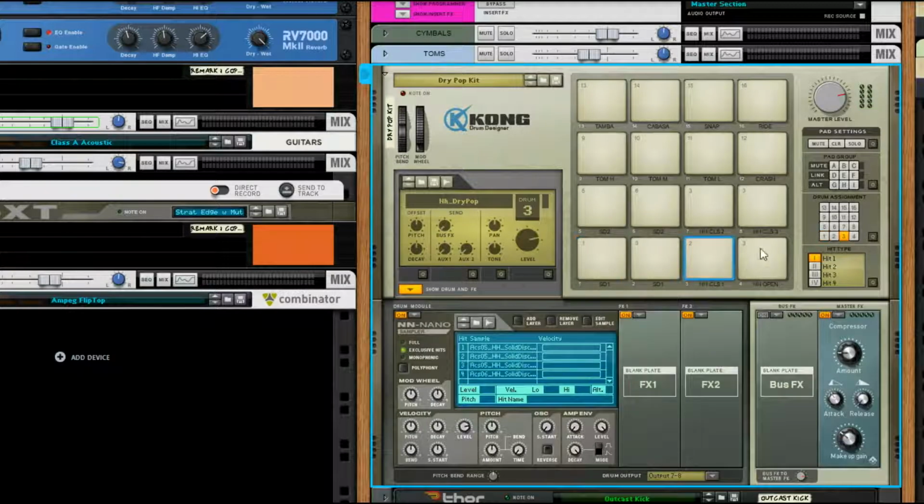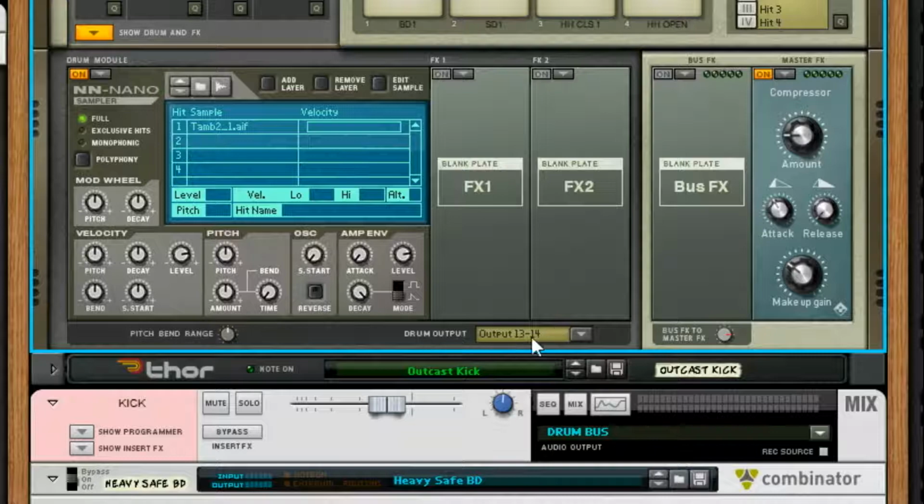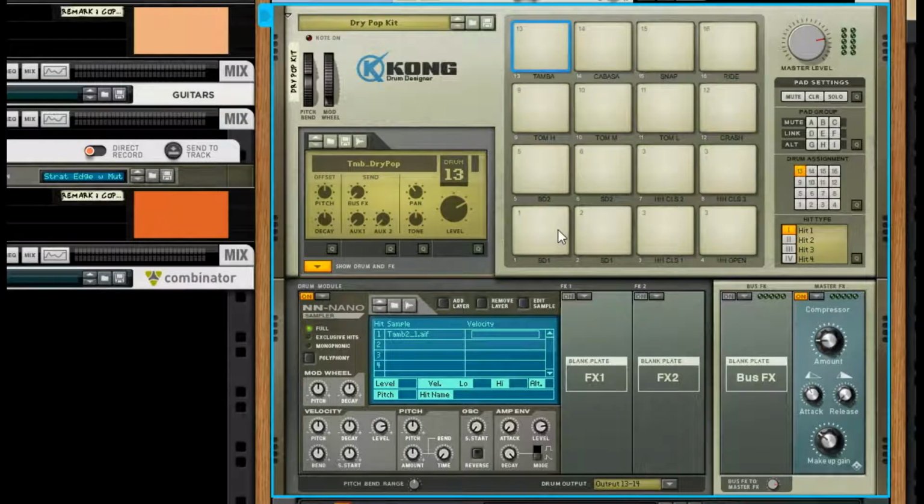Here's all of our sounds. And the thing I want you to look at is right here, drum output. As I click through: 3, 4, 5, 6, 7, 8, 5, 6, 3, 4, 15, 16, 9, 10, etc.